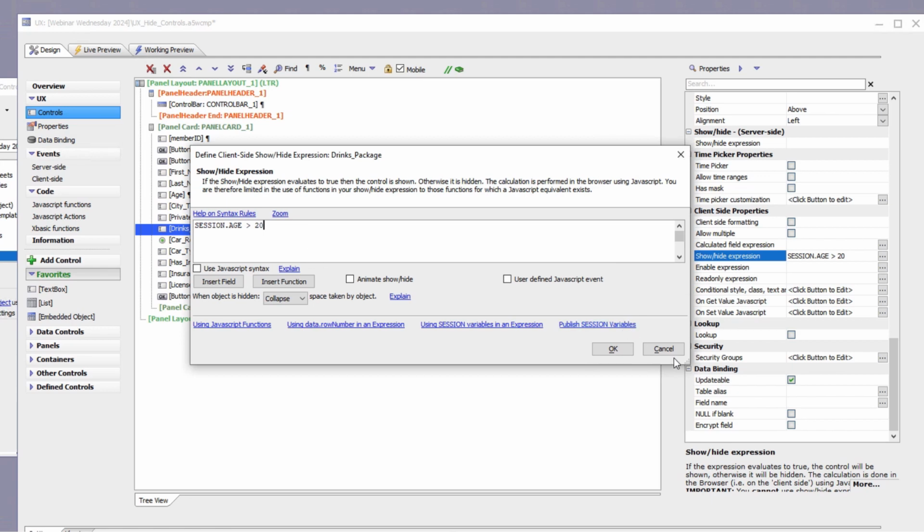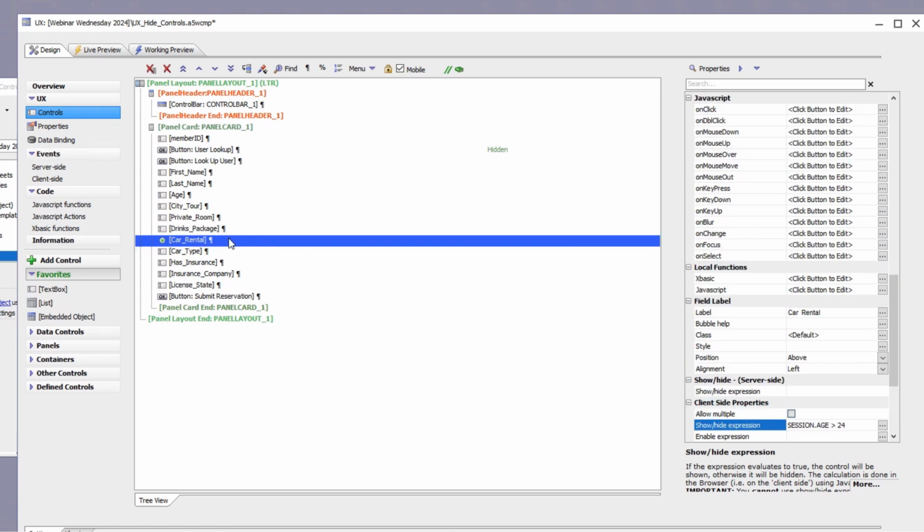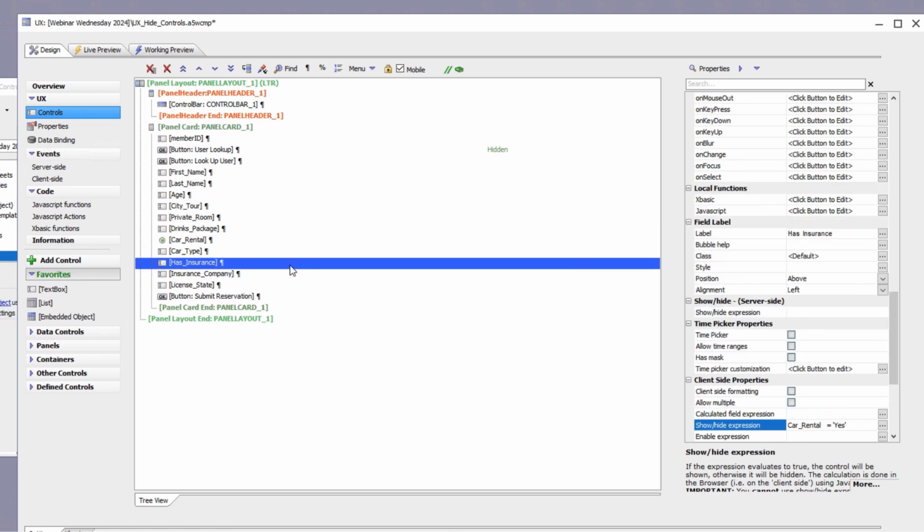All right, so once that is done, that is all going to be hidden. So down here in car rental, I'm doing the same thing, except I'm setting the session age here to 24. So it's exactly kind of what you thought. Now, I've also done show hide expressions not using session variables, but instead using other controls on the form. And that's actually really very common.